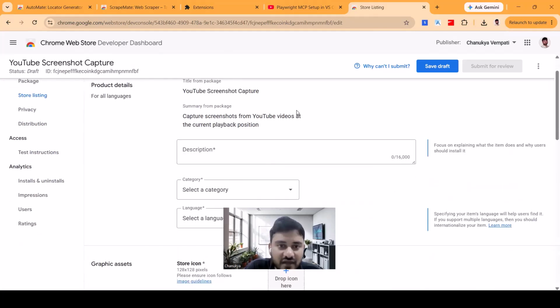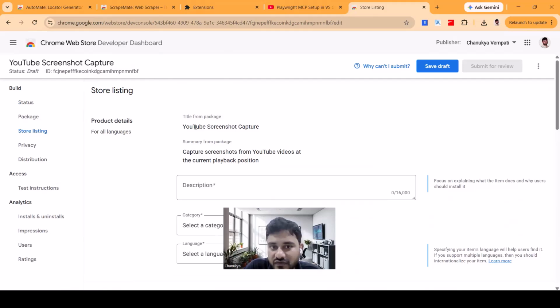We just gave the name of that extension within the manifest.json. So from manifest.json, it will capture the title. Title is very, very important. From the title only, your extension will be shown to the end users. In general, you need to pick the keywords that most people will use to utilize this extension. In general, people will try with these keywords, right?